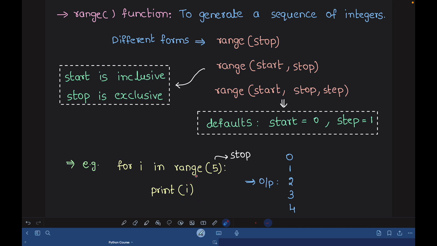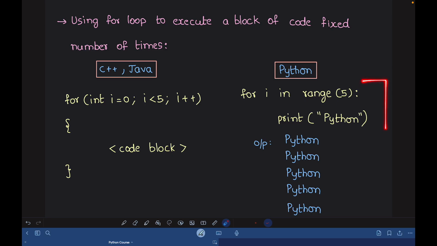But the only difference is when we simply used range of 5, the sequence is from 0 to 4. And when we use range of 1 comma 6, the sequence is from 1 to 5, right? But in both the scenarios, 5 integers are generated in the sequence, and so this block of code is executed 5 times. So if we simply want to execute some piece of code n number of times, we can simply use range of n. Like in this case, where we are simply trying to print Python 5 times.